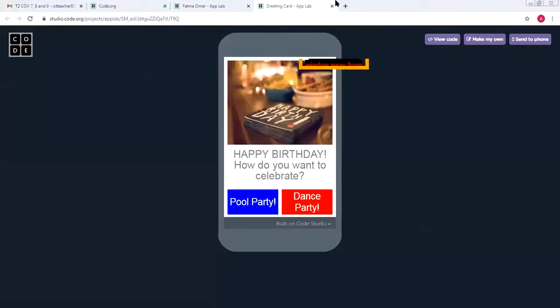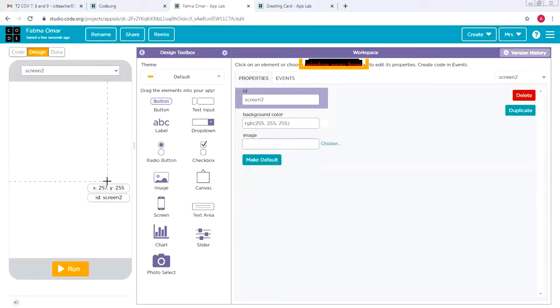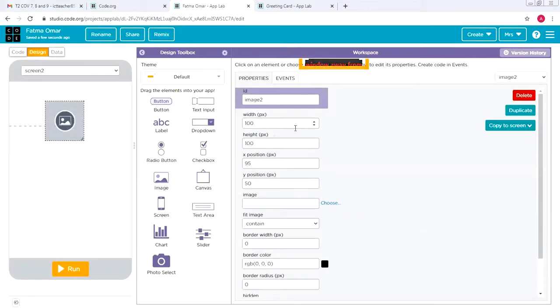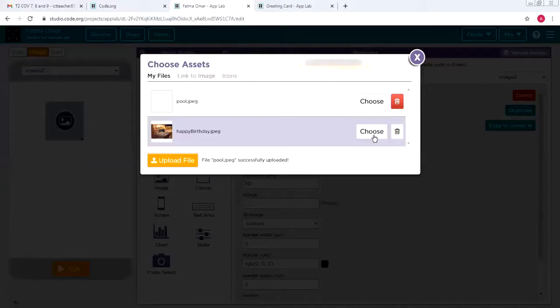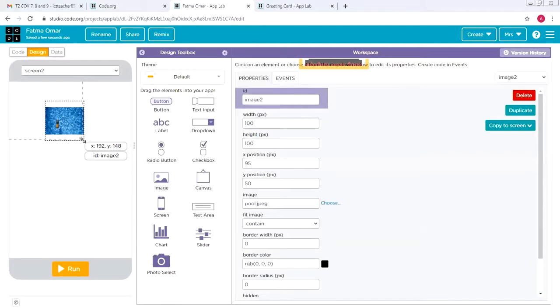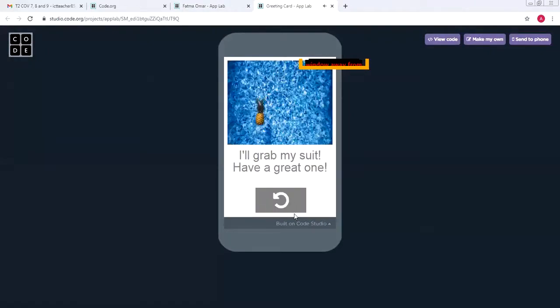We need to have two more screens. When we click on the pool party, we need to have that screen. And when we click the dance party, we need to have that screen. So I'm going to select screen 1 from here. From the toolbox, I'm going to drag an empty screen. And I need to place an image here. From the property of the image, I'm going to choose and add the pineapple, the pool one, and choose resize. Again, we need to add a label here, but I need to move to the button. This time, we need to display an arrow on the button instead of a word.